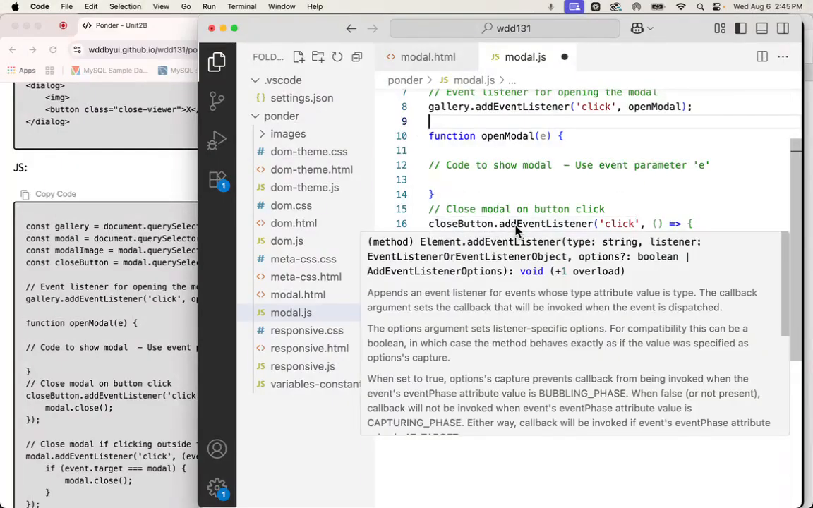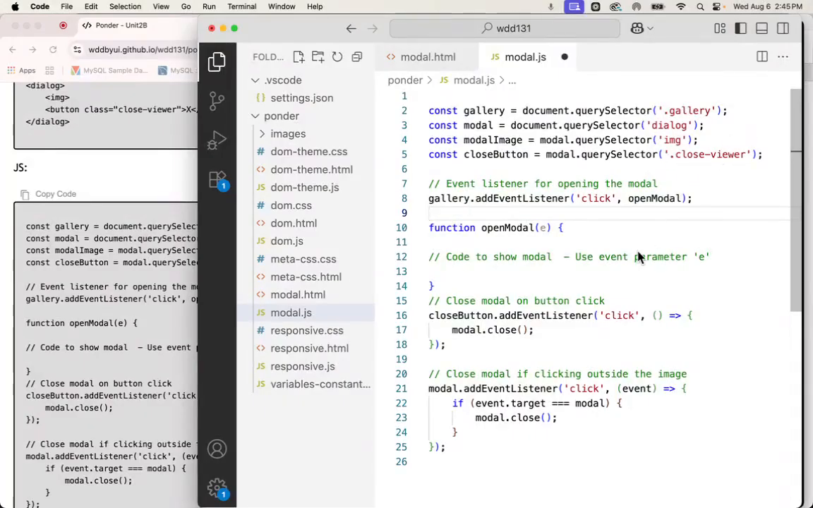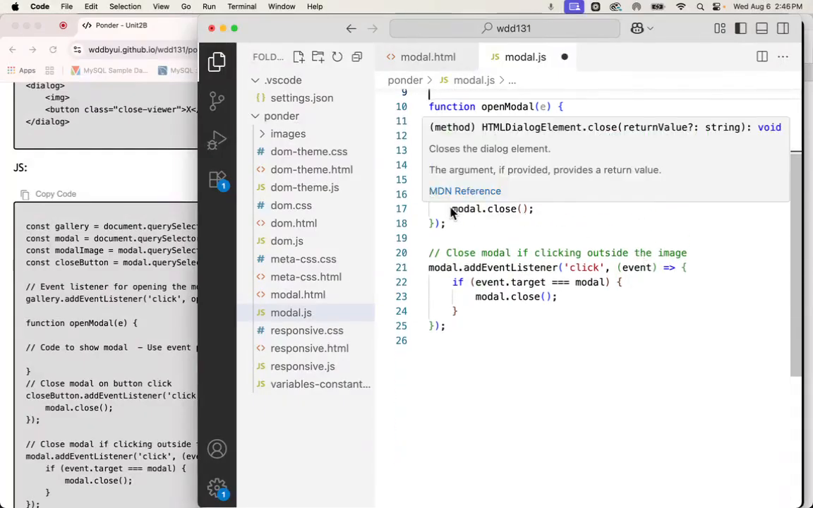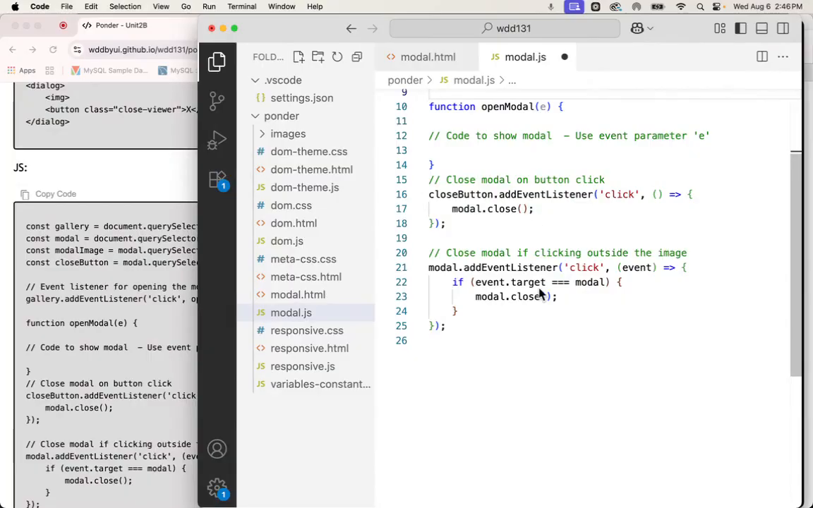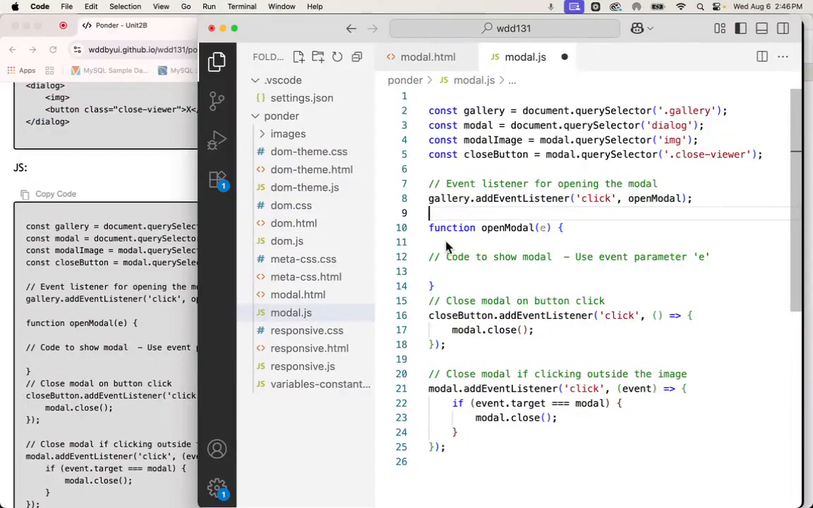This one is listening for that X, that little close button that we have here, that dot close viewer class that we had. And it's going to go ahead and close our modal if they click the X. It will also close the modal if they click in the dialog element itself, and not the image necessarily, but anywhere outside of the image inside that modal, it will go ahead and close it as well. Okay, but to actually get the modal to show up, that's what we're going to be coding together. And we'll get back to that.